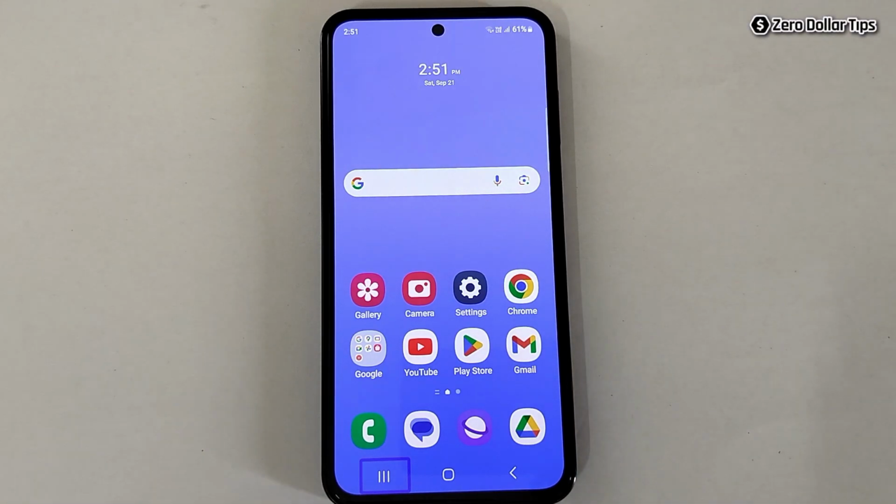Hi guys, if you have enabled the TalkBack feature on your Samsung Galaxy M35 like this, Home button. Double tap to activate. Recents button. Double tap to activate. Double tap and hold to long press.